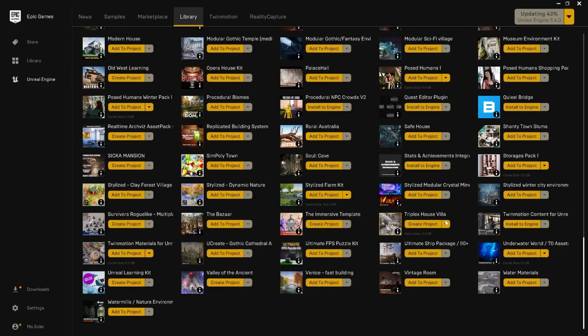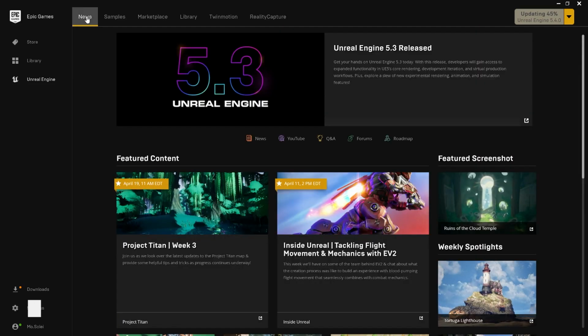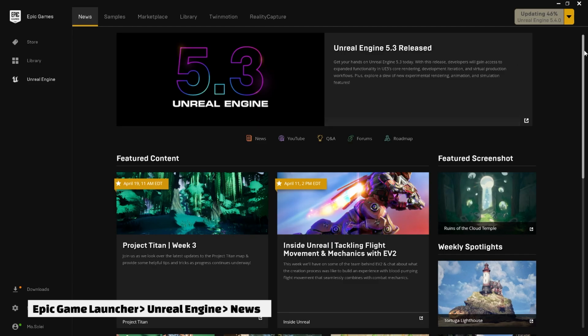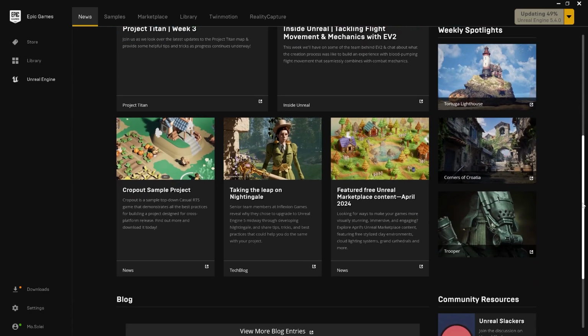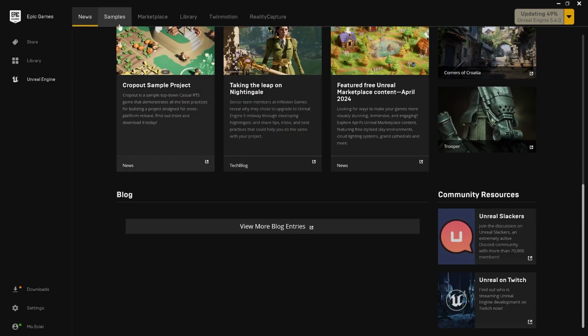News tab. Let's explore other tabs at the top, such as the News tab. Here, you can stay informed with weekly updates, feature releases, and community showcases for Unreal Engine. You can get inspired and stay current with the latest developments and optimization insights.